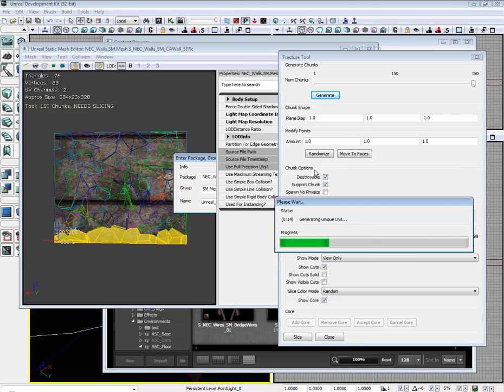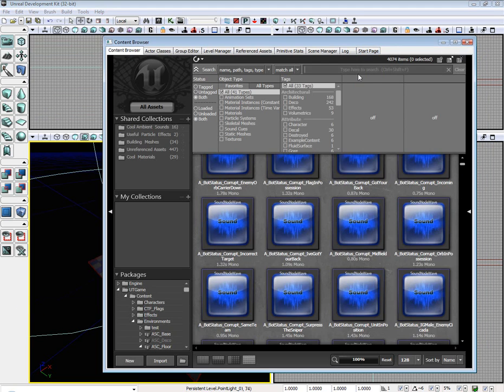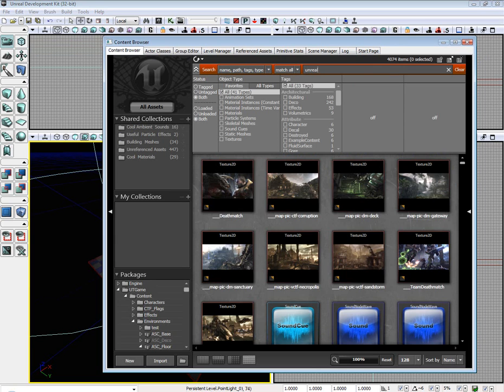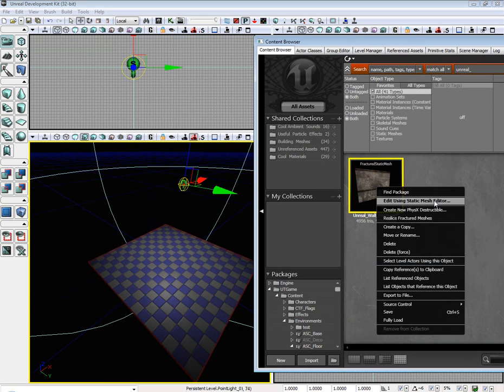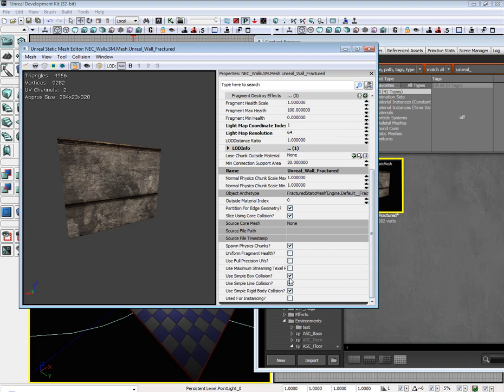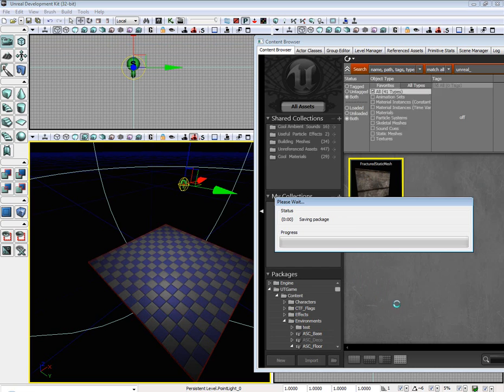Okay. Alright, now we go to all assets real quick and type in Unreal_, and there you go. There's your wall. Oh wait, one quick thing I forgot. Go back into the static mesh editor, and where you see use simple box collision and use simple line collision, uncheck those, and then save. Alright, the reason we uncheck those is so, say you cut a hole in the wall, you would then be able to walk through the hole in the wall, which is pretty nice for a realistic type game.